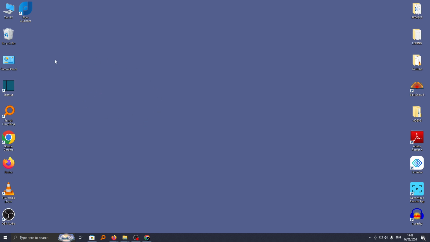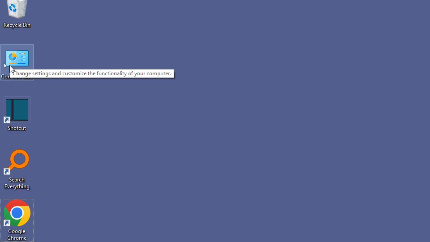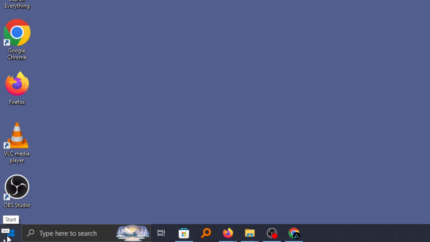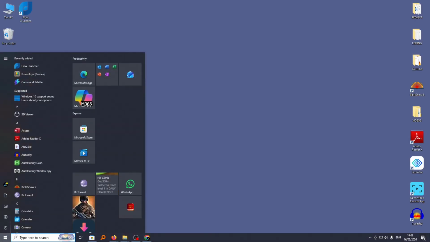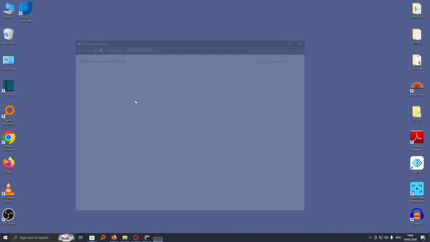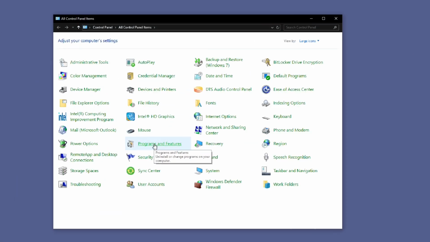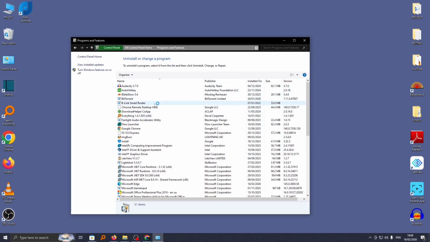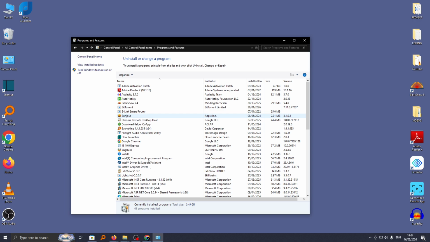Now, to uninstall this app, you need to go ahead and look for Control Panel on your computer. However, if you can't see this app, then go to Start menu here, and then from here, just search for Control Panel. And I'll click on it to launch it. From here, look for Programs and Features, and this will go ahead and list all the apps or programs that you have installed on your Windows computer.